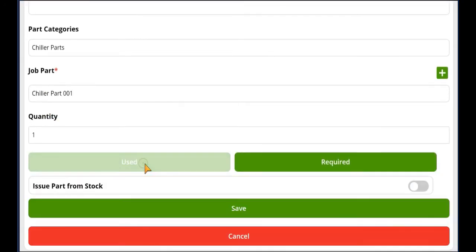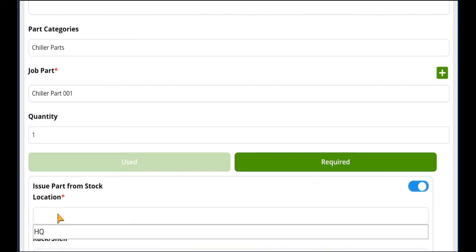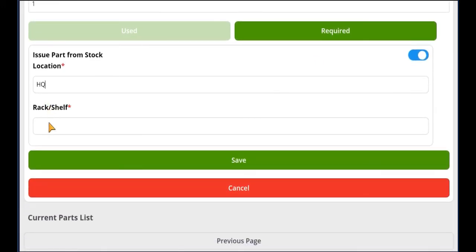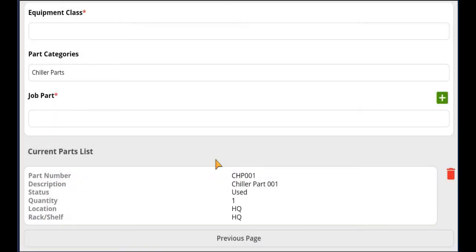If you are using the part from stock, you can now choose the stock location that the part has been taken from, as shown in this example. Please note that there must already be a stock location and rack shelf added by your company for you to choose from. Thank you.